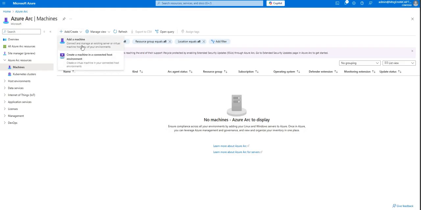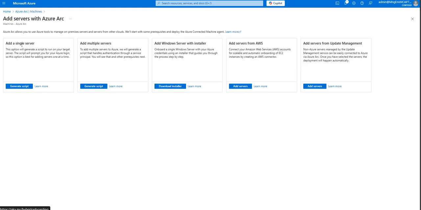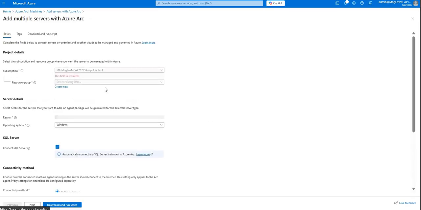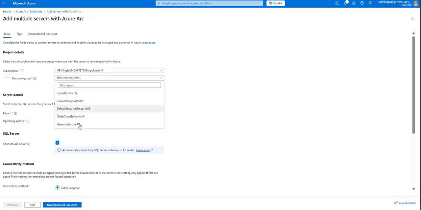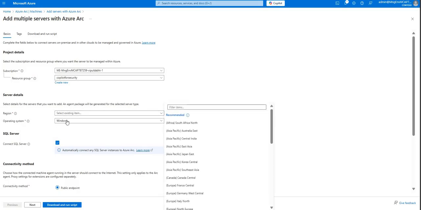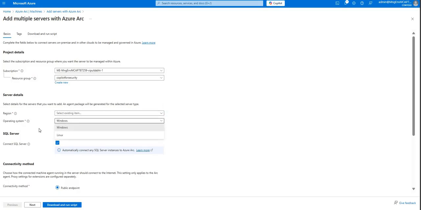So you need to add a machine, either multiple servers, like servers from AWS, or if you want just a single server, there is a script generation option. If you generate the script and run it, you are defining the machine which you are trying to onboard: in which resource group it should go, which region it should go to, and the type of operating system, Windows or Linux. All that selection you need to do.